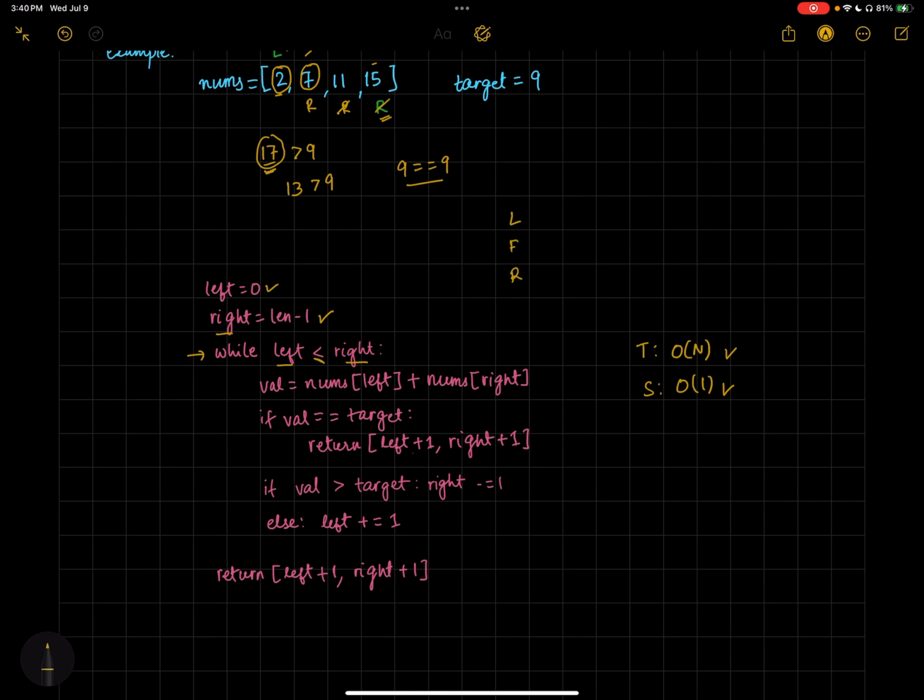If both left and right become equal, what will happen in that case? We will just have a single element, and we cannot use a single element more than one time, okay? So this is not allowed. So in that case, we will not have an equal sign over here.